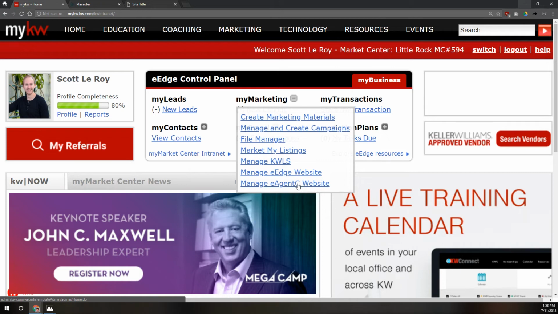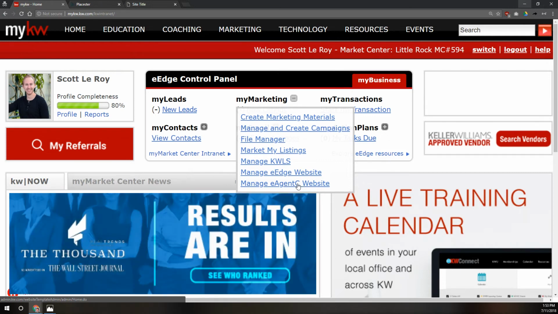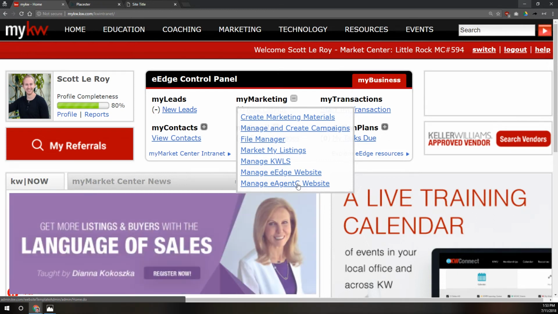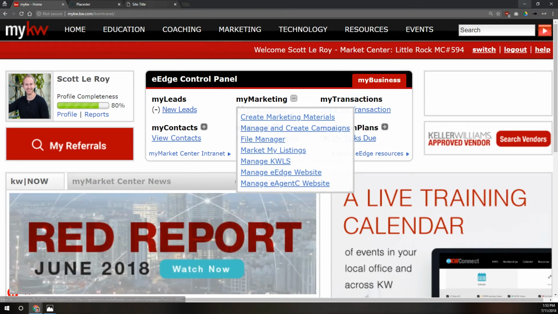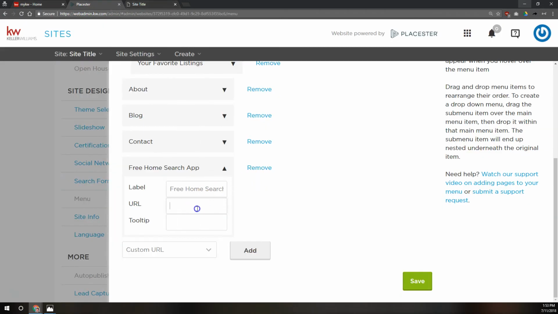On that page, on the right side, you're going to have your KW app link and your code and your QR code and all that stuff. You're going to copy the full http://app.kw.com/kw number, whatever your app code is. Copy that whole thing. Once you've got that copied, you're going to come back over to your Placester interface, and you're going to paste that into the URL box here.